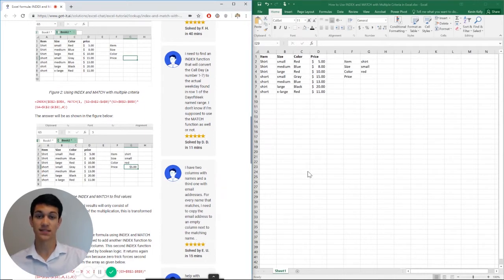I'm your host Kevin Kelly, and today we're going to be talking about how to use index and match within Excel. So without further ado, let's get right into it.